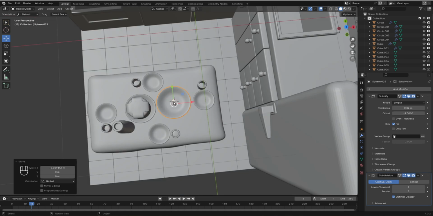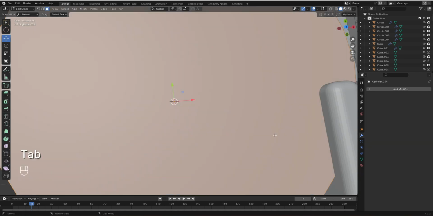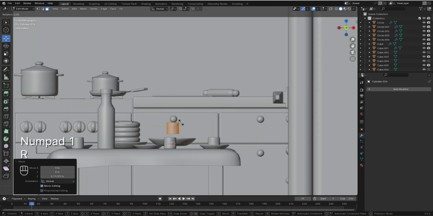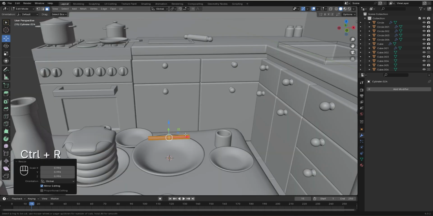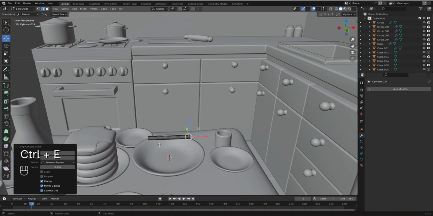Let's place our cursor right here and shift A. Let's add a cylinder to this. Let's tab into edit mode. Let's scale this in. Go to the side. Let's bring this up and let's rotate this 90 degrees. Let's scale this in. Let's scale this in the X axis. Let's add a loop cut around here. And let's add another loop cut around here.